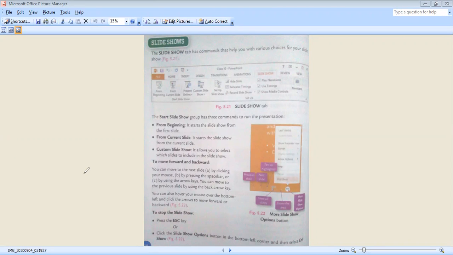So good morning everyone. Today we are going to learn about slideshows. The slideshow tab has commands that help you with various choices for your slideshow. So the slideshow tab has certain commands by which we can choose certain slideshows. The slideshow group has three commands to run the presentation.